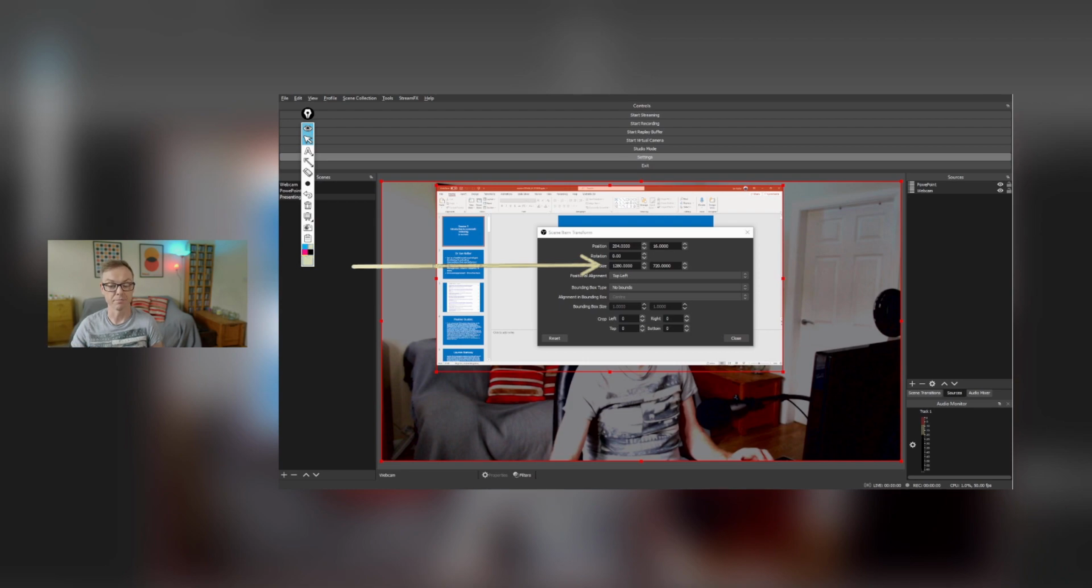Now on my system, my main screen is a 1920 by 1080p set size. And so I'm resizing PowerPoint to be a 720p equivalent, so 1280 by 720.